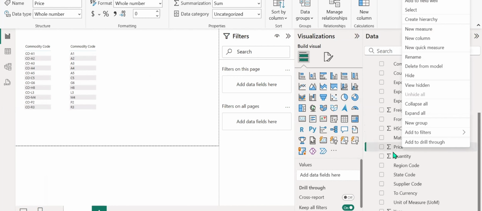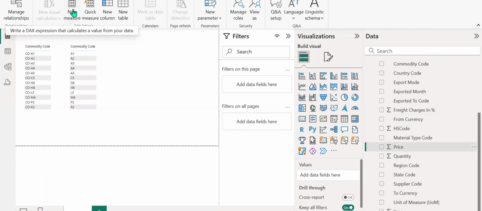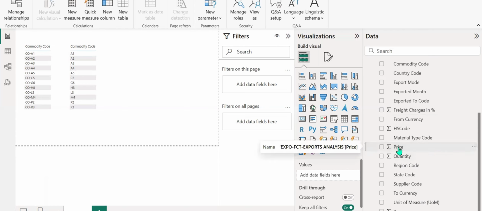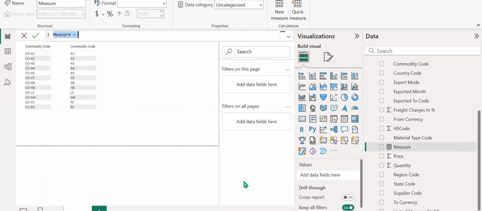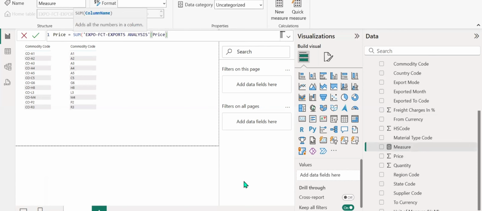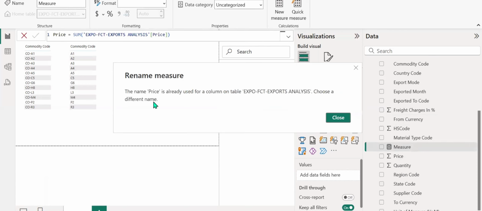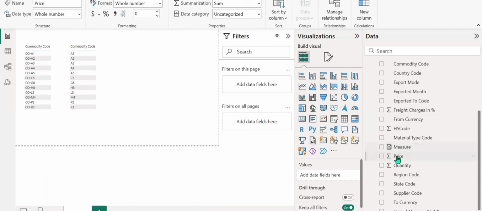There are 2-3 ways to create a measure. Go to modeling and click on new measure, or go to data and right click, and we get an option called new measure. What we are trying to do is create a price. Price equal to sum of price, close the bracket, click on enter. The name price is already existing.